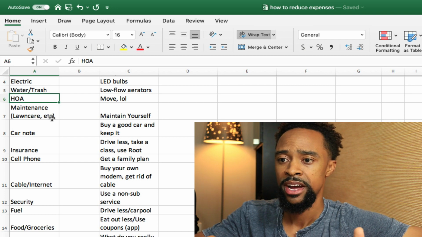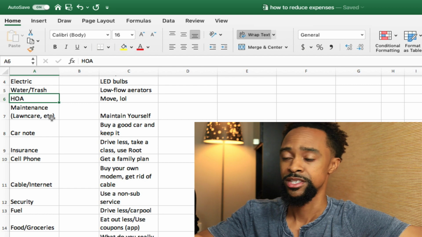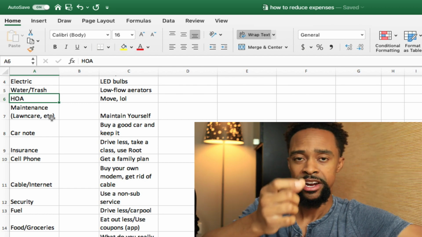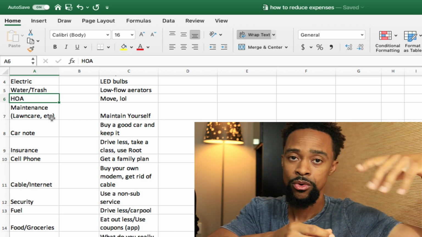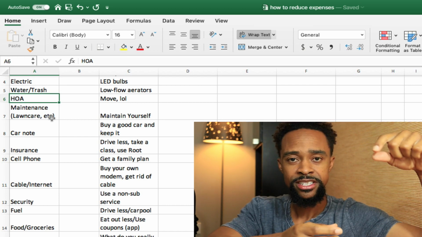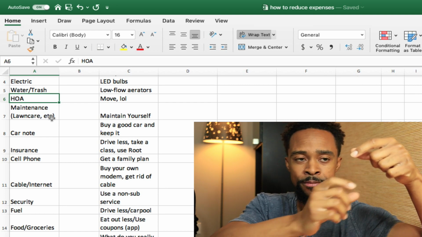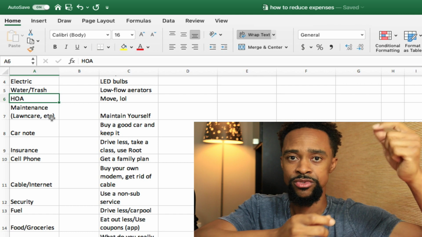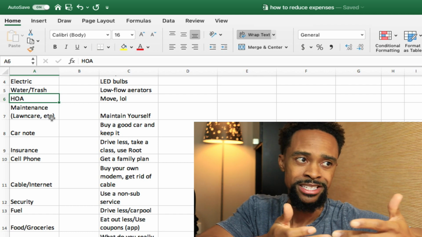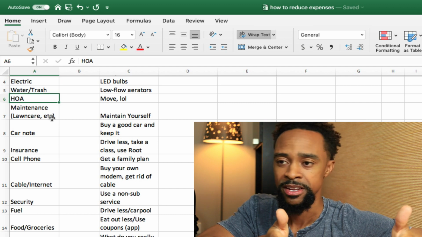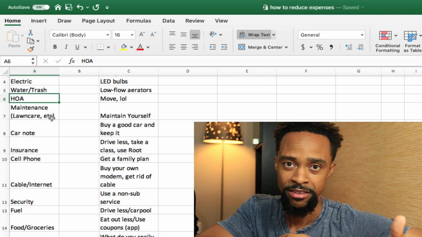Moving on to water and trash. You can get low flow aerators, and a lot of people don't know about this, but you can just go to Amazon and get these little aerators. When you run the faucet in the bathroom or even in the kitchen, you can just change the aerator inside of there. It's a little thing where the water comes out. You just unscrew it and then you screw another one there. What it does is restrict the water flow, and usually homes come with 2.5 gallons per minute, and you can get a low flow one that'll dispense 1.5 gallons per minute.